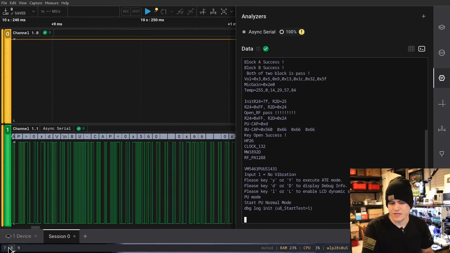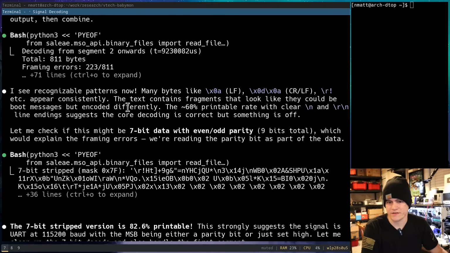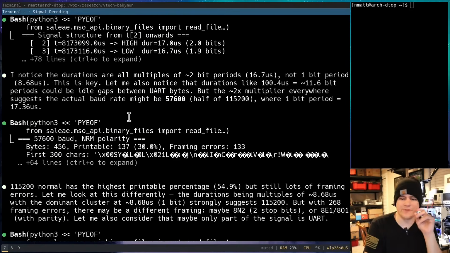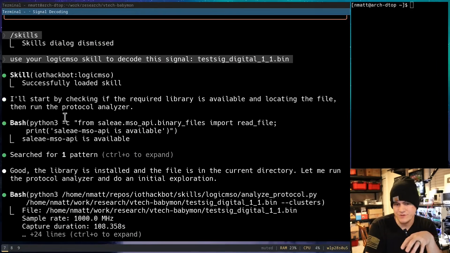So that's cool. Let's go over and check on how Claude Code did. Wow, it's still actually running. I'm actually surprised by that. Okay, but let's scroll up and let's see its process looking through this signal.